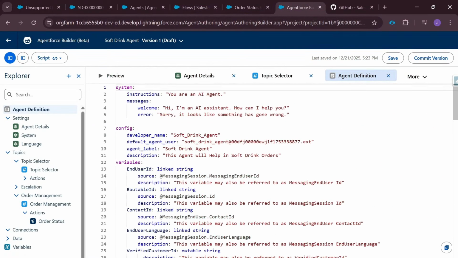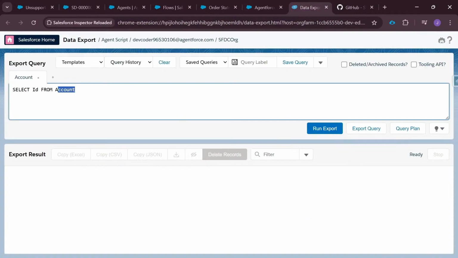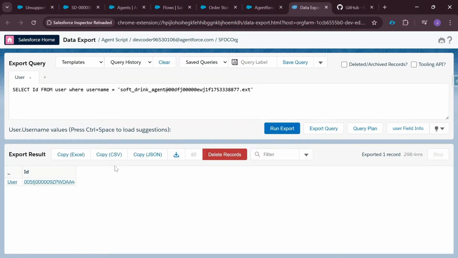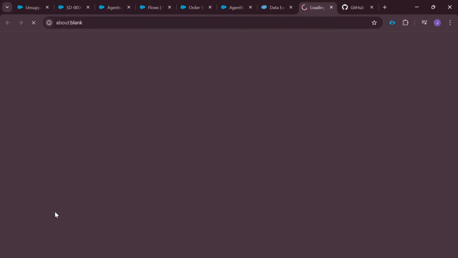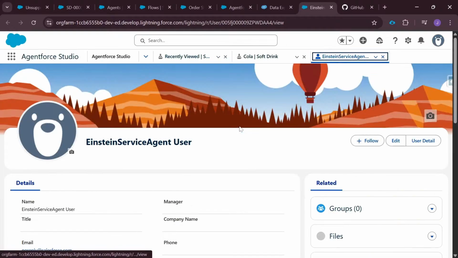What we have to do is, for this user, let's find this user. So the system has created this user and this is the username of that. So let me do this: select Id from User where Username is this. To this user, we have to make sure that this user has access to the permissions. And before doing that, I'll show you why this is needed, why it needs the permission.